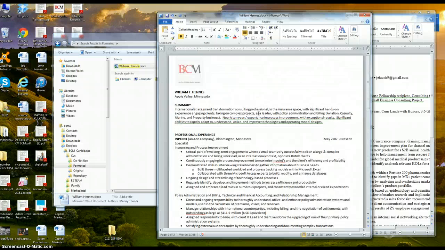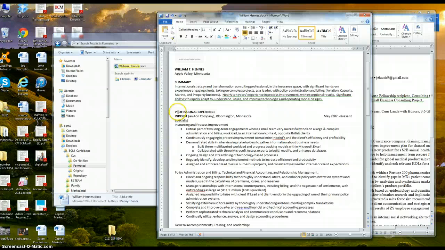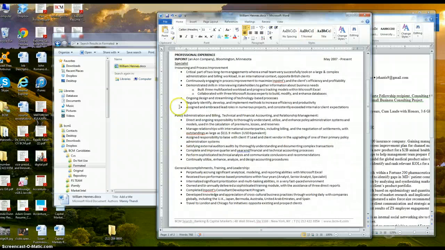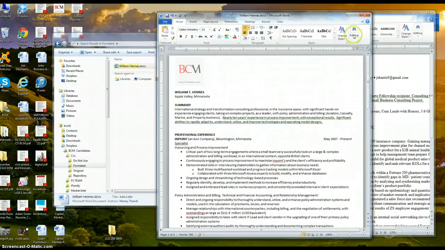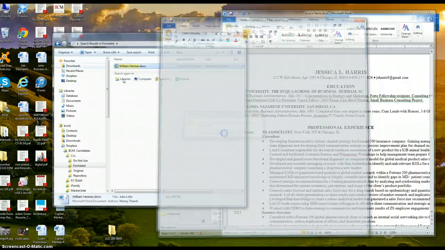Other things that you may see, there may be an area of expertise in this section here. You may also have a group, either within their professional experience, that is projects, if there are projects that are very relevant, or sometimes we'll create a specific section for that. Okay, so let's just look at a couple more examples to give you an idea of what I'm talking about.